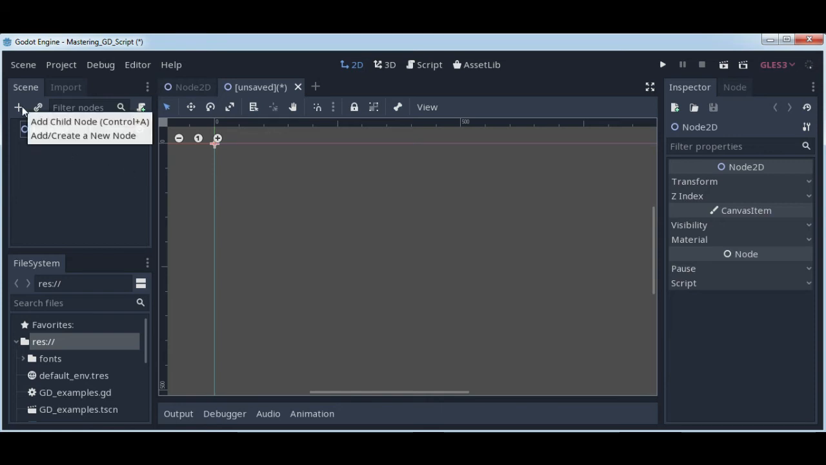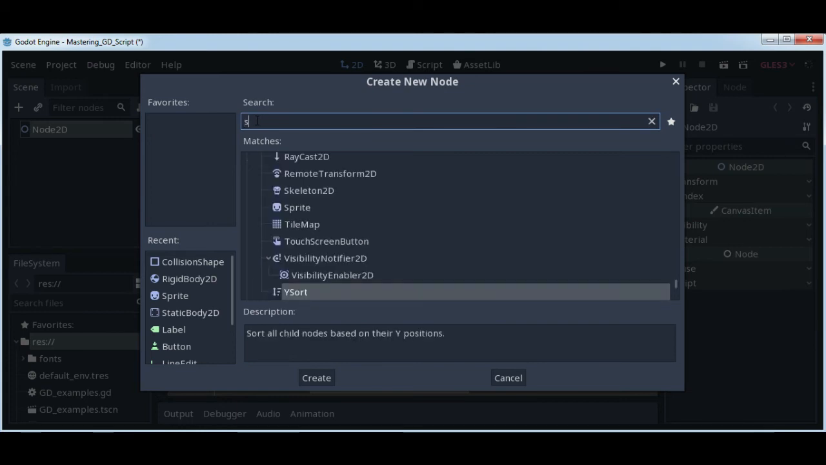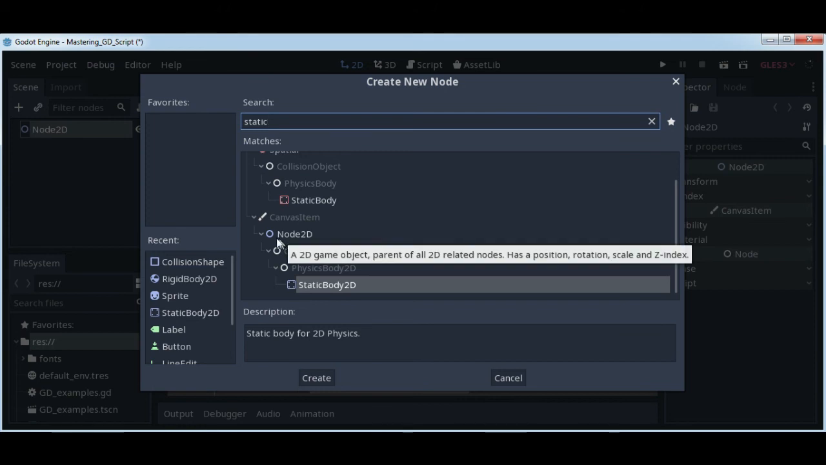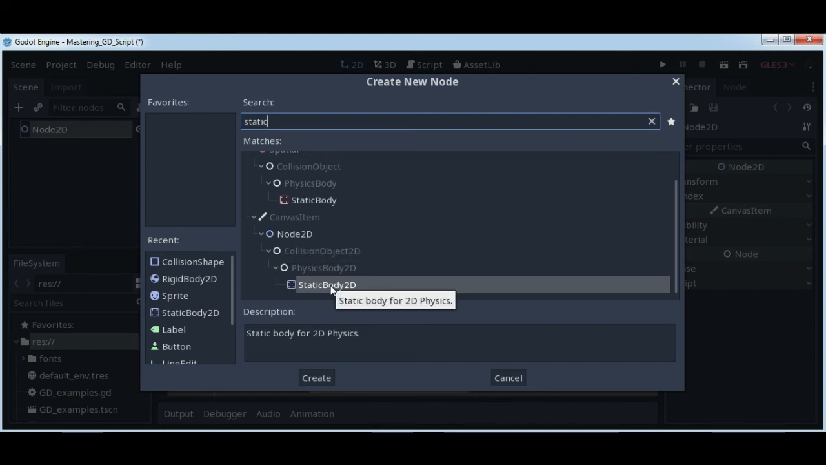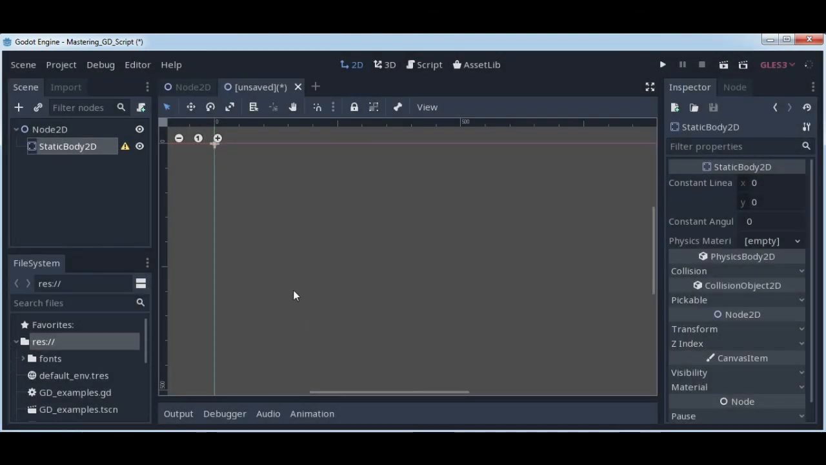Let's click once on add child node, write static in the search field here, and we will pick from the node 2D, StaticBody2D. This is a static body for 2D physics. And click on create. Now we have a static body with 2D physics.